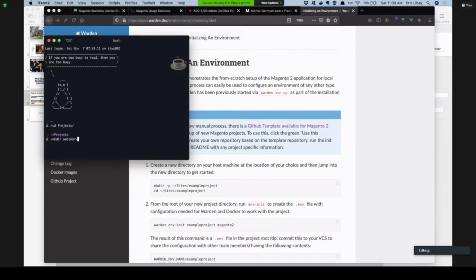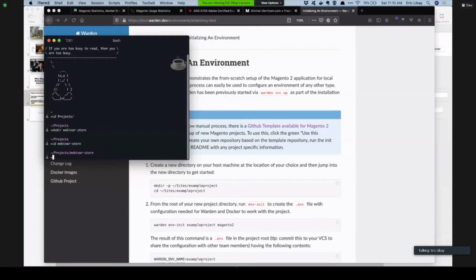Webinar store. Okay. And by the way, don't get intimidated with this terminal. If you're aspiring to become a developer, you'll be using this a lot, especially on Unix-based operating systems like Mac or Linux.